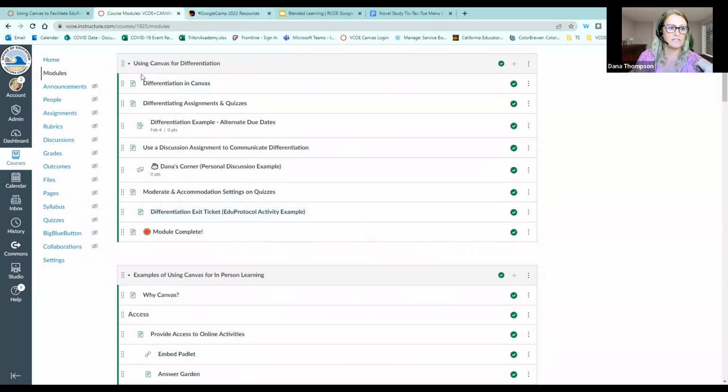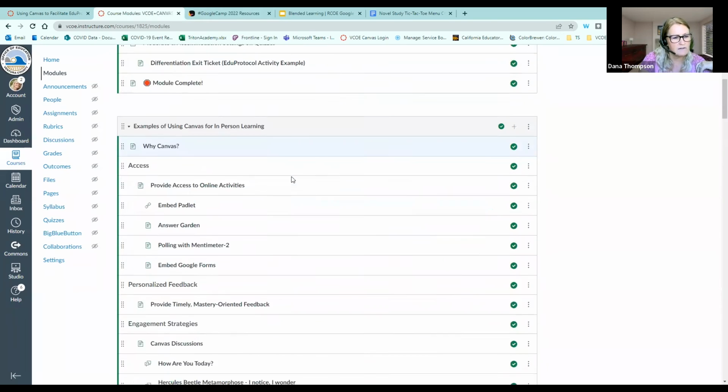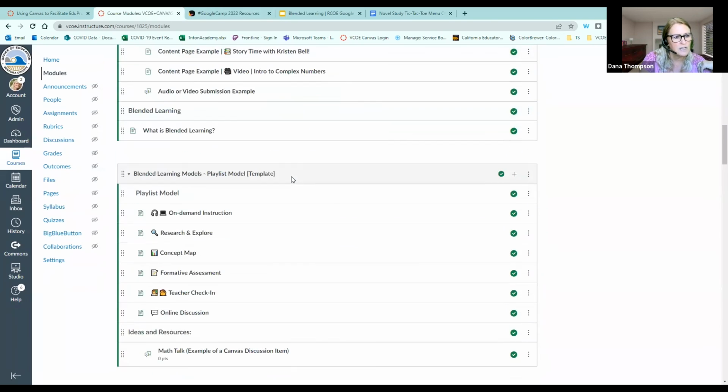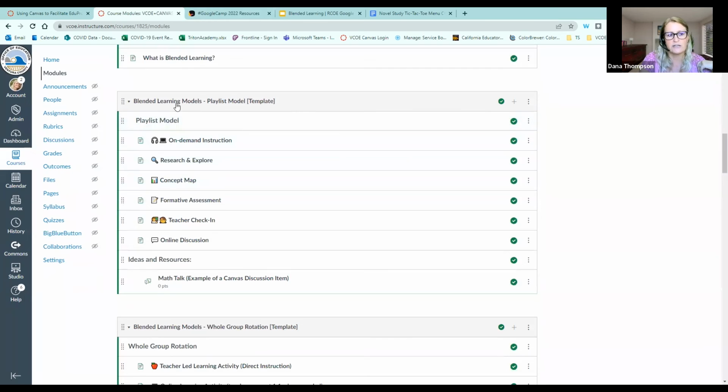So again, this is a module on using Canvas for differentiation, but you can see that this is more instructional because it was for teachers. But if I come down here, let's come into this blended learning models. This is a playlist model. So the students could come in here and from the modules view, they can see that they've got these different options. And if I want to start out with research and explore, I can. And then I just come back to modules to get to the next one.